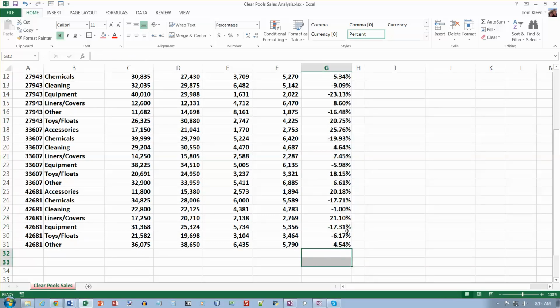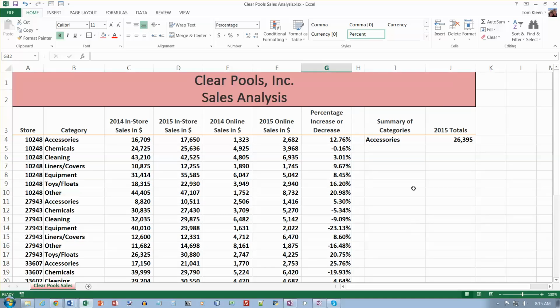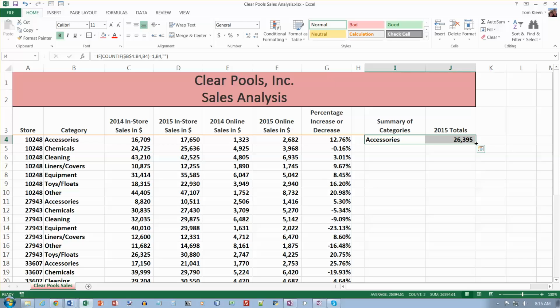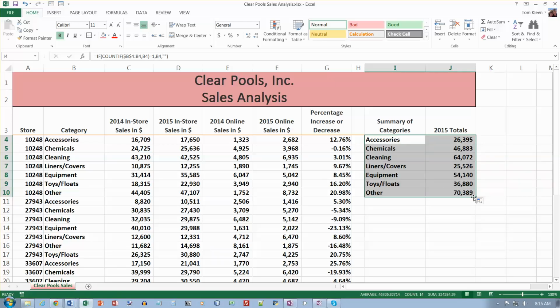And now we're on the top of page 438. And I want to copy the summary area, which is I4 to J4, and I want to drag it down through row 10. So select both of these and copy down to row 10, which is right there. Okay, and that takes us to the end of that section. So that's a good place to stop this video.